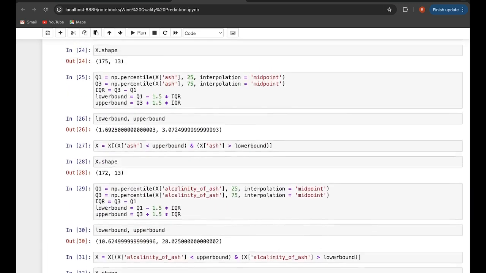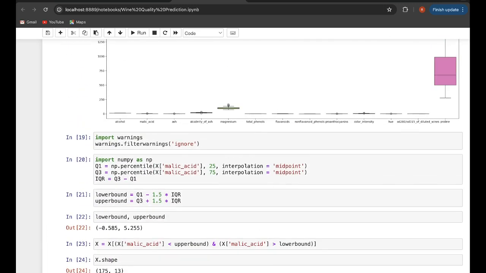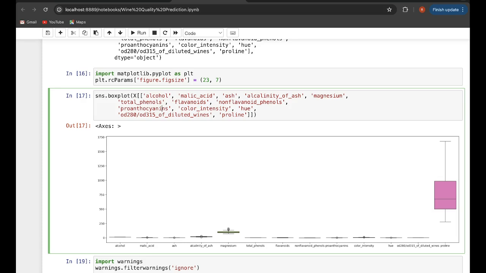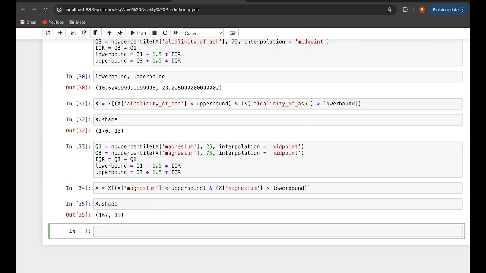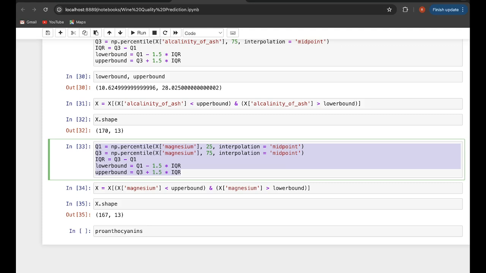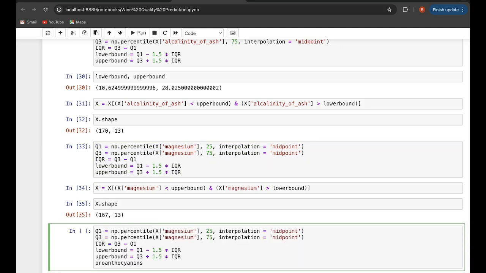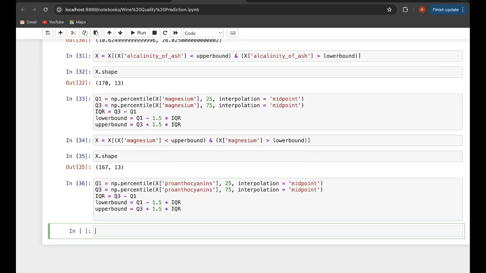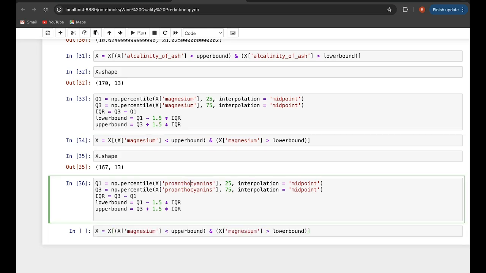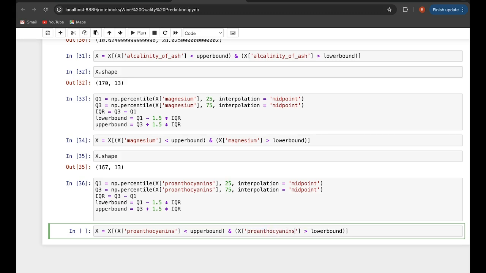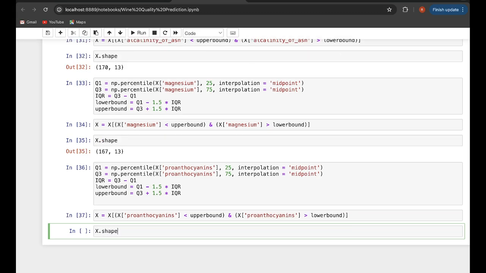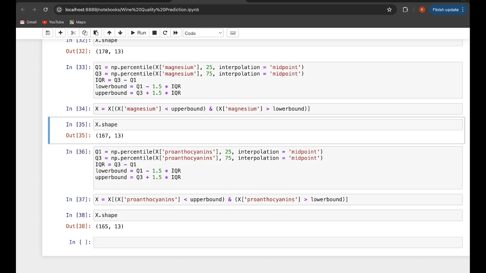So the next column here after magnesium is proanthocyanins and we have to handle the outliers for this particular column. So let me copy the column name from here. And here we have to perform the same thing actually that we performed here. I will just replace the column name from magnesium to proanthocyanins. Let's run that. And even this code snippet remains the same. Then I will also change the column name here. Let's run that. Let us again check the shape of our data set. Initially we had 167 rows and now 2 more rows have been reduced.